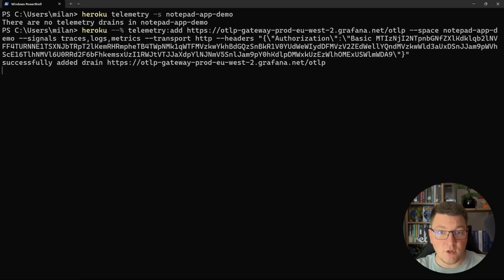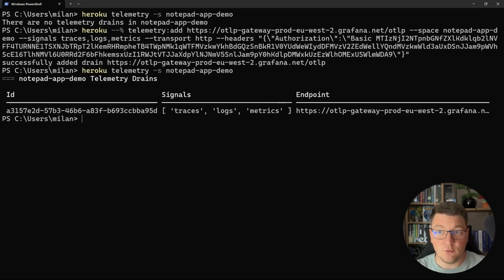So once I run this command, we should get a message that a drain has successfully been added to our space. So now I can rerun heroku telemetry, and you can see that we indeed have one drain configured. So now we're going to automatically export telemetry data from our Heroku application instance into Grafana. So let's see if this is actually working as expected.